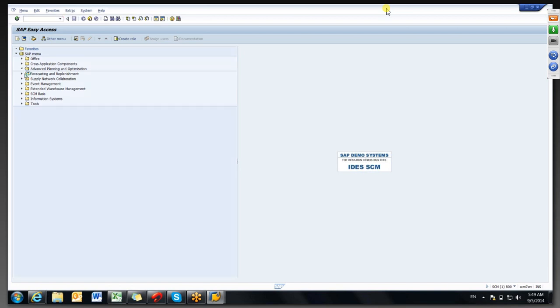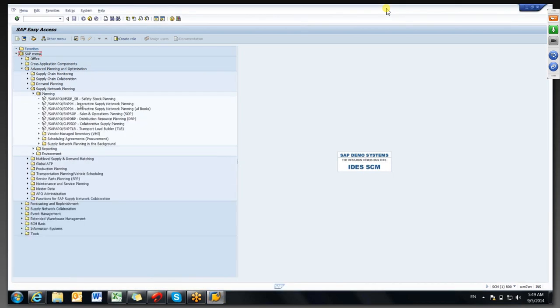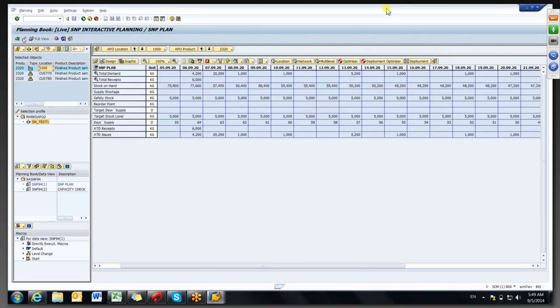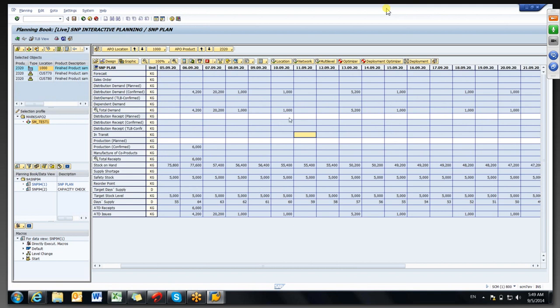That explanation is much better. Okay, but let's see. We'll do one transaction here. We will create a planned order. But before creating, we'll make sure this planned order transaction is active in the integration model.